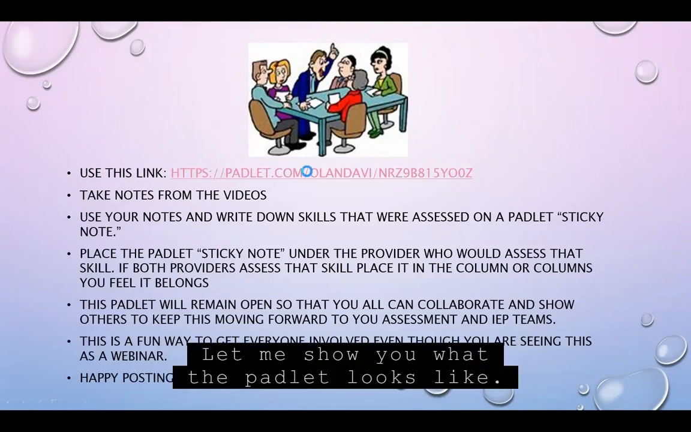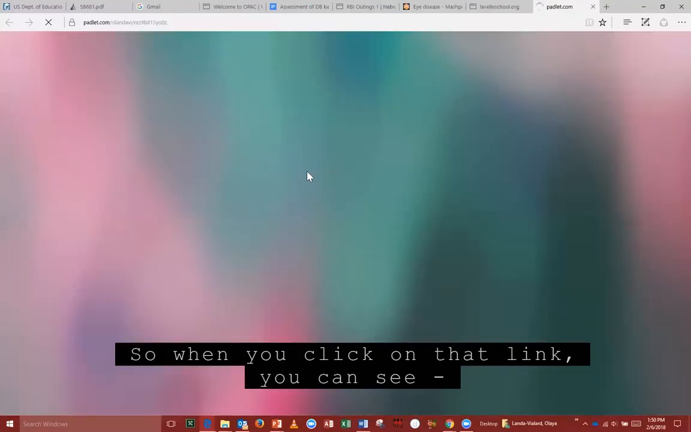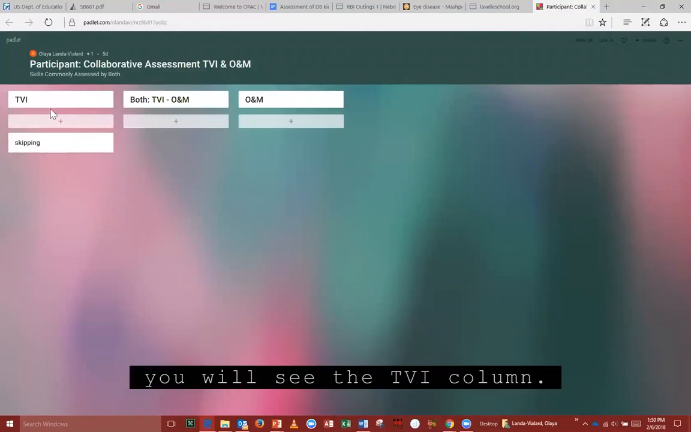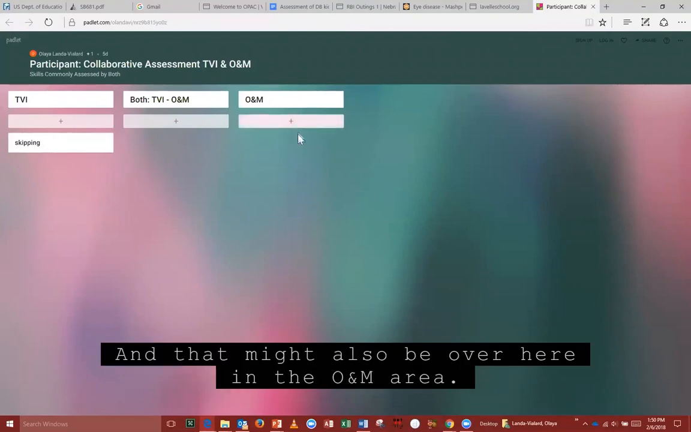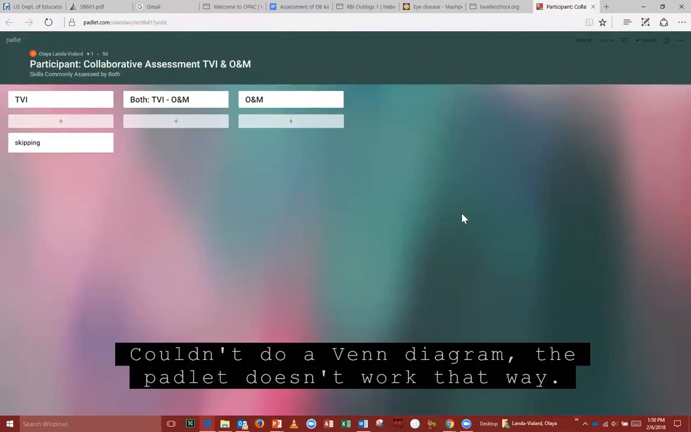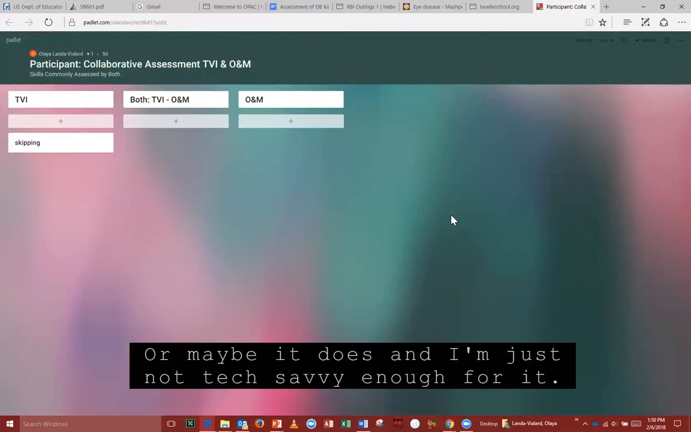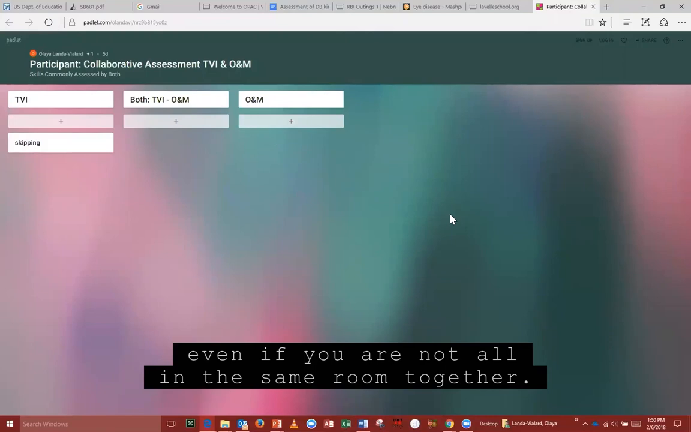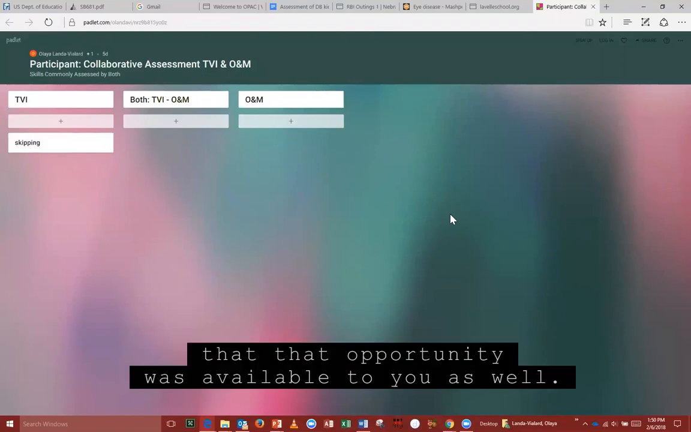Let me show you what the Padlet looks like. When you click on that link, you will see the TVI column, and that might also be over here in the O&M area. Or you can put it in both areas, TVI and O&M. So there are three columns. I couldn't do a Venn diagram. The Padlet doesn't work that way, or maybe it does, and I'm just not tech savvy enough for it. But this is something that you can do to collaborate, even if you're not all in the same room together. So I wanted to make sure that opportunity was available to you as well.